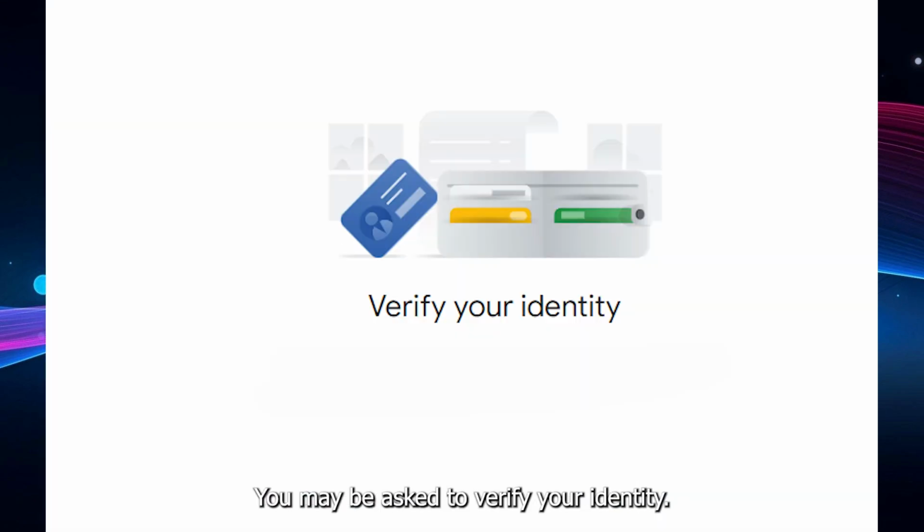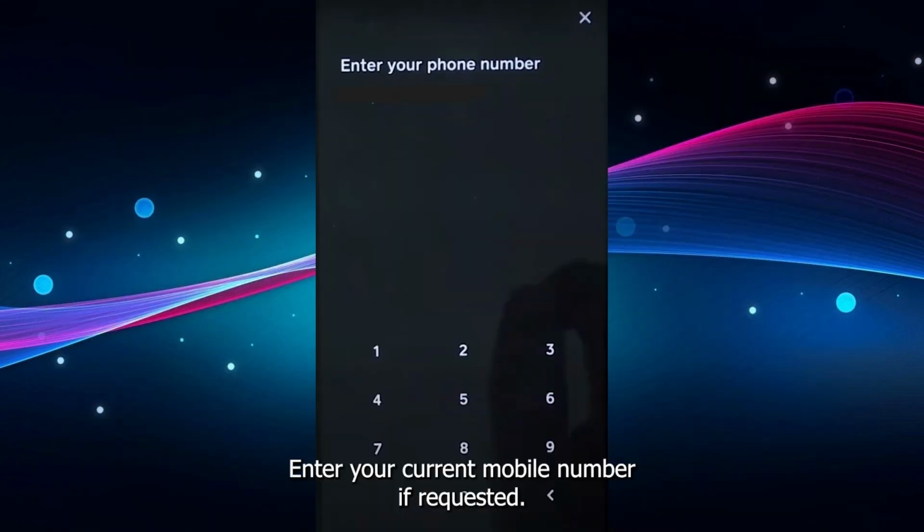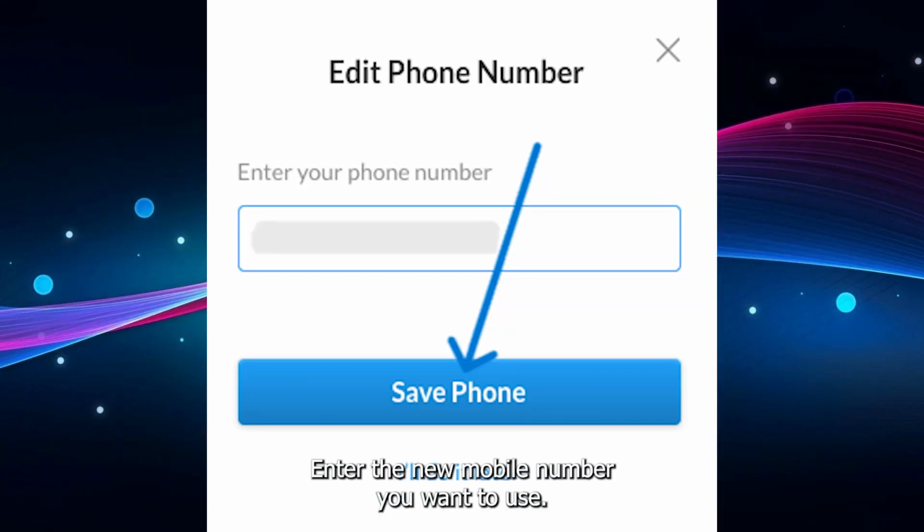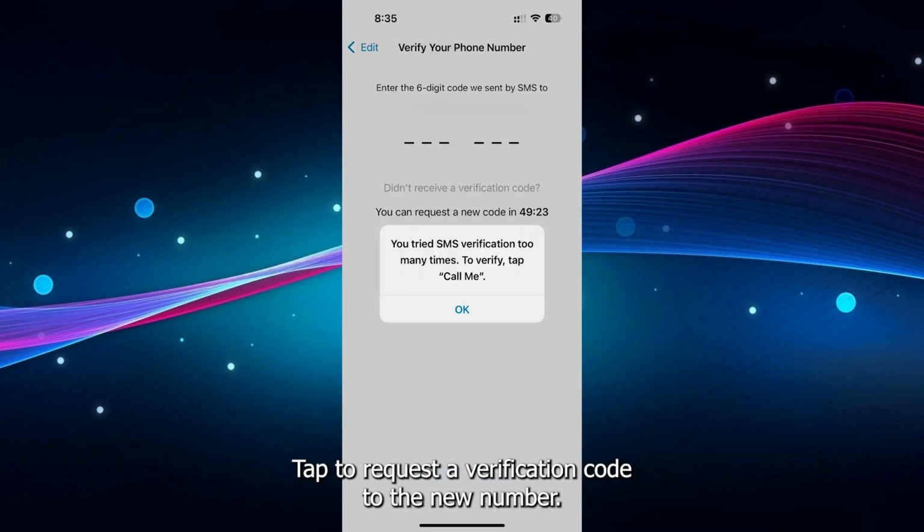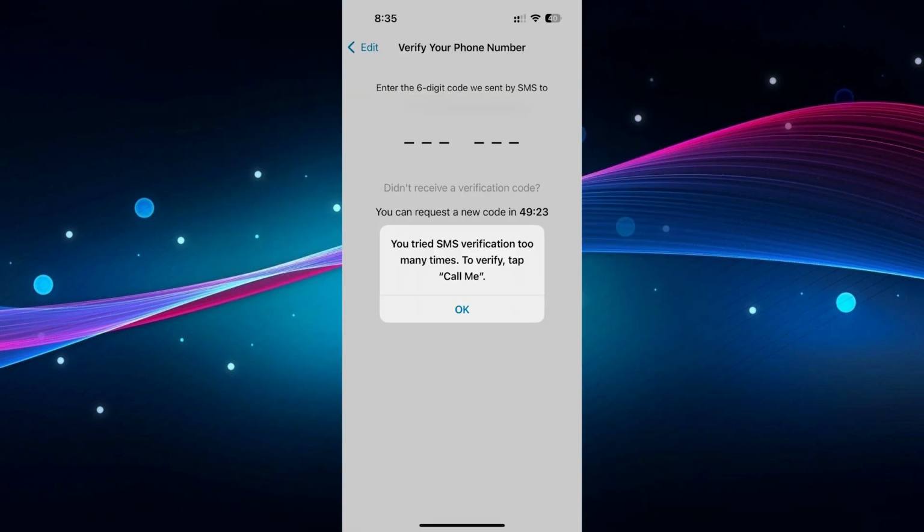You may be asked to verify your identity. Enter your current mobile number if requested. Enter the new mobile number you want to use. Tap to request a verification code to the new number.